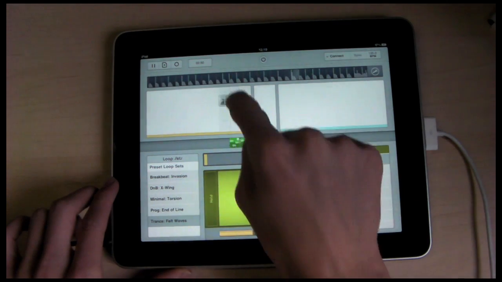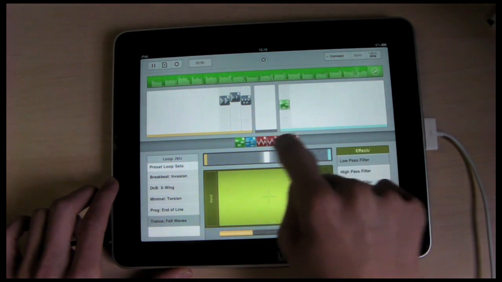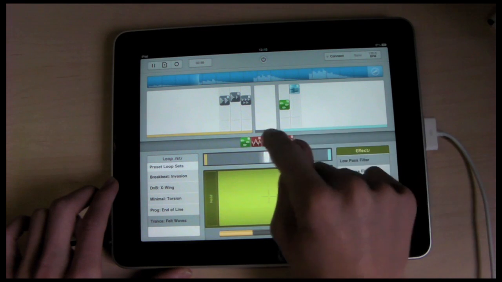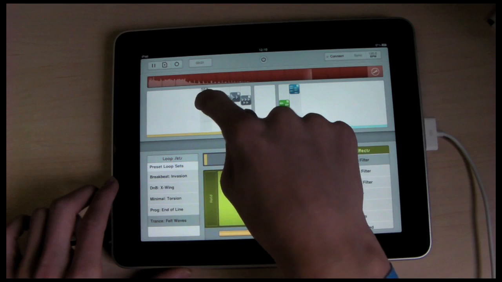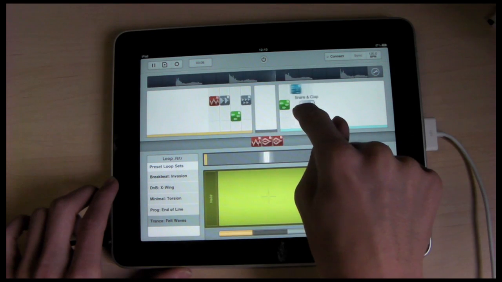So let's get some beats going, and then we can put in a bass and a bit of a melody in there. Some sound effects over there. Drag that over here.